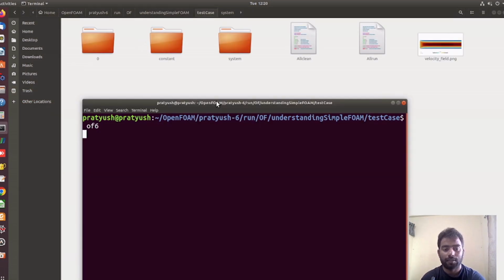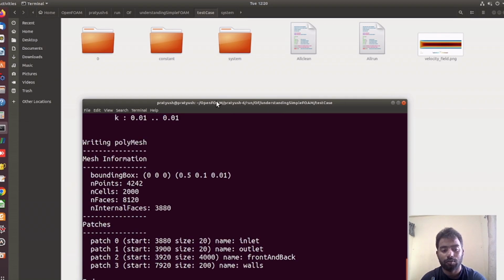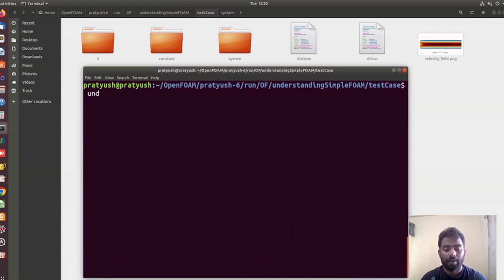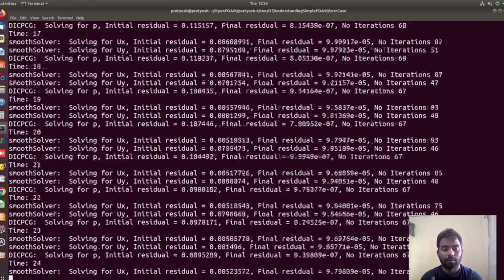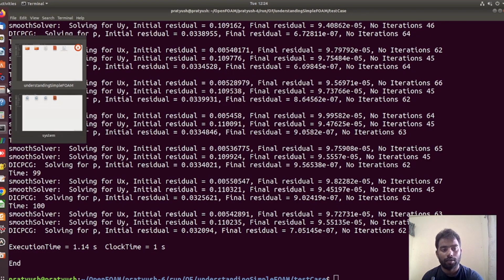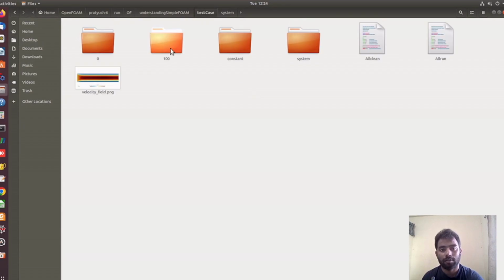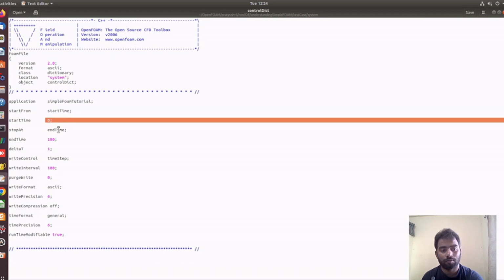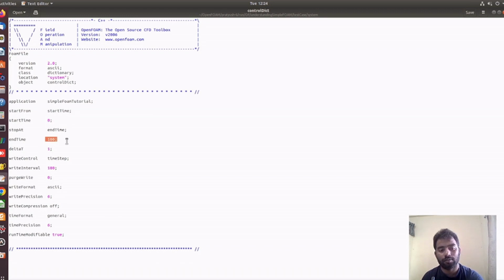I can run OF6, which creates our OpenFOAM environment. Now I can run blockMesh, which has generated our mesh here. Now I can run understandingSimpleFoam. It says it is solving the equations. The equations will run up to time step 100. If you open the controlDict file, you can see that it starts from 0 and goes up to 100.